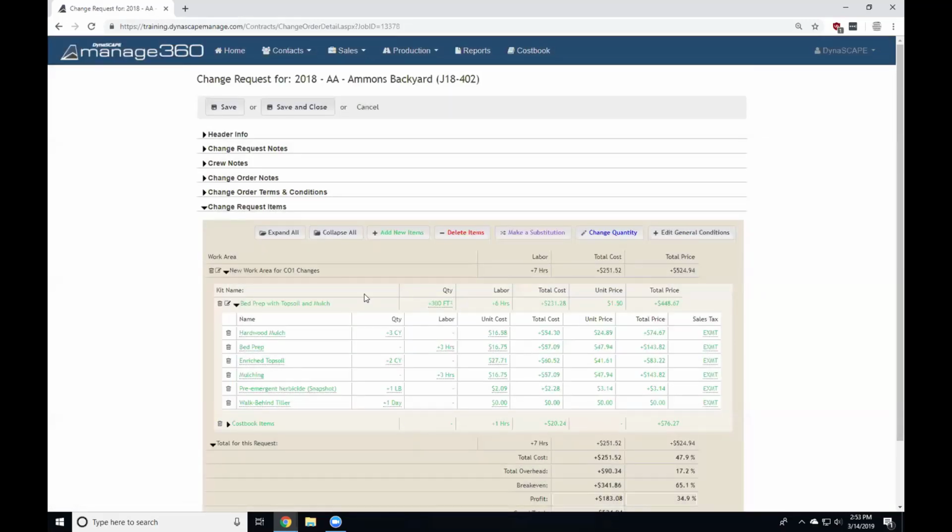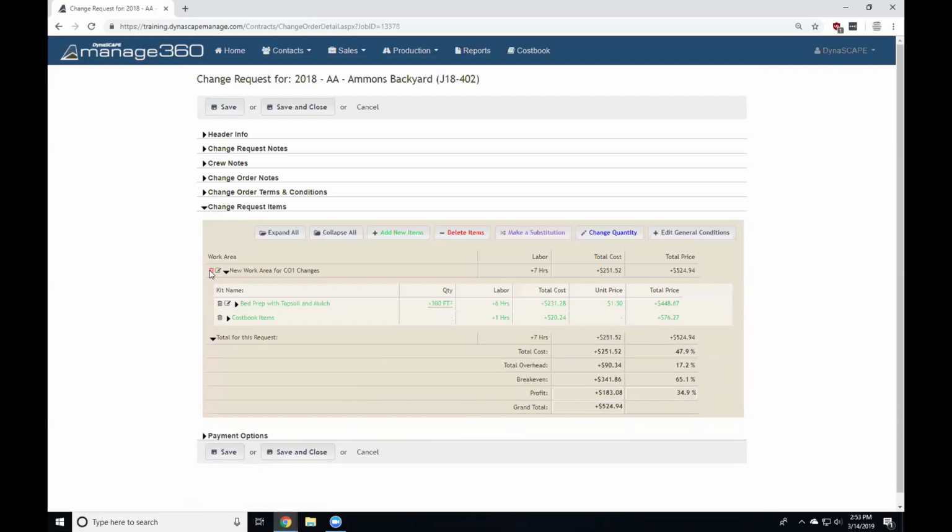So you have very similar functionality when you're doing add new. Again, you can collapse it. You can take the trash can, you can delete it all. I can adjust my profit margin on here as well, if I have to. You have all that same kind of functionality when you're doing that.